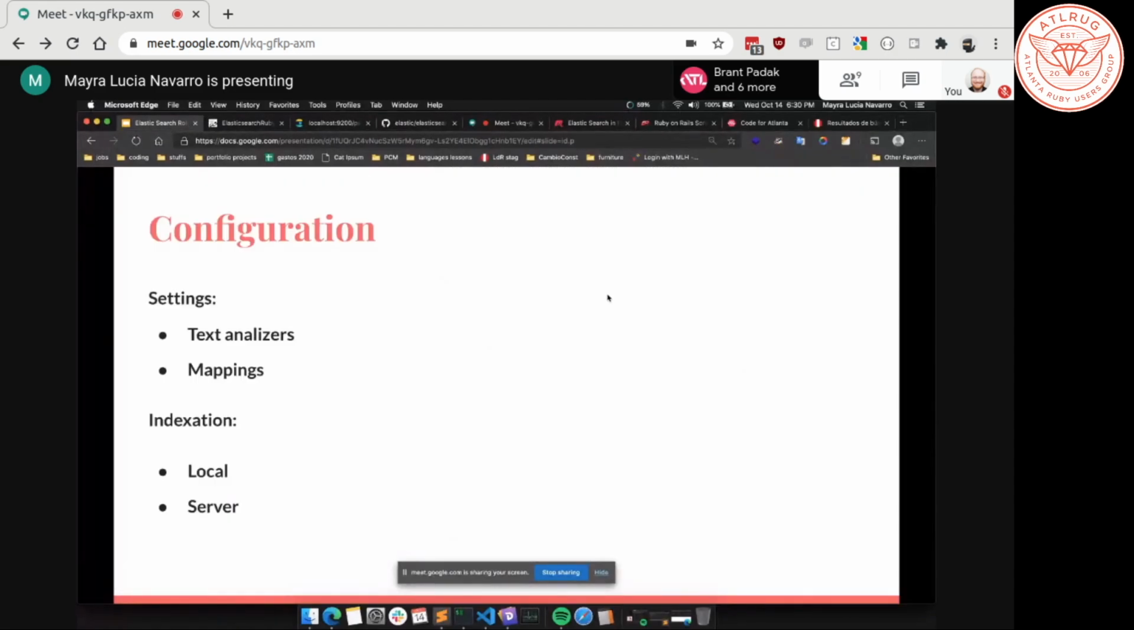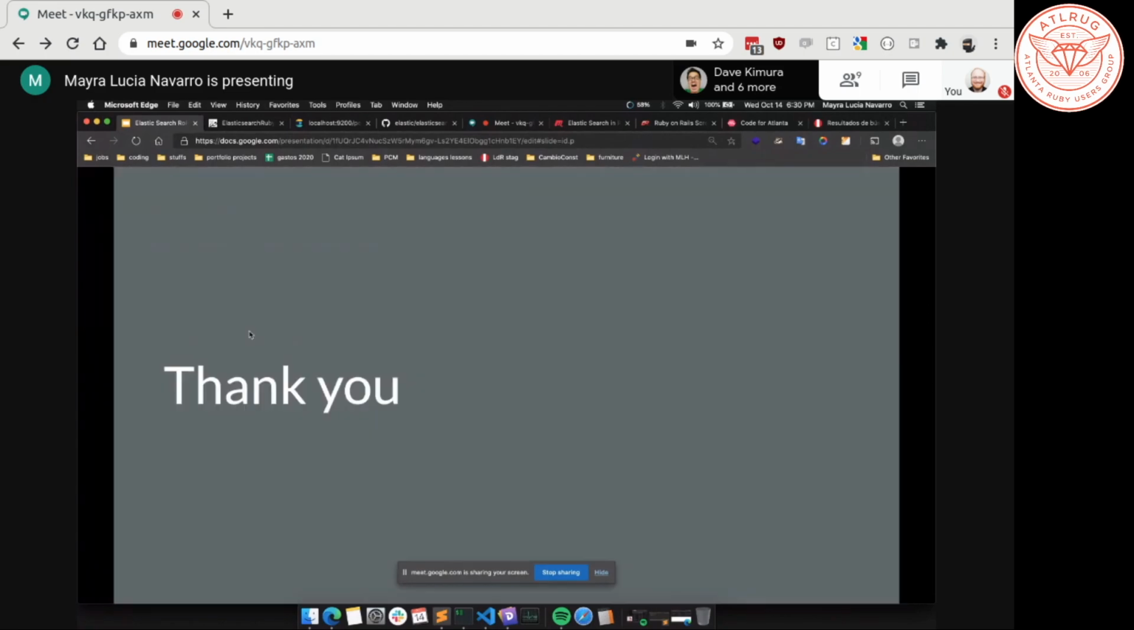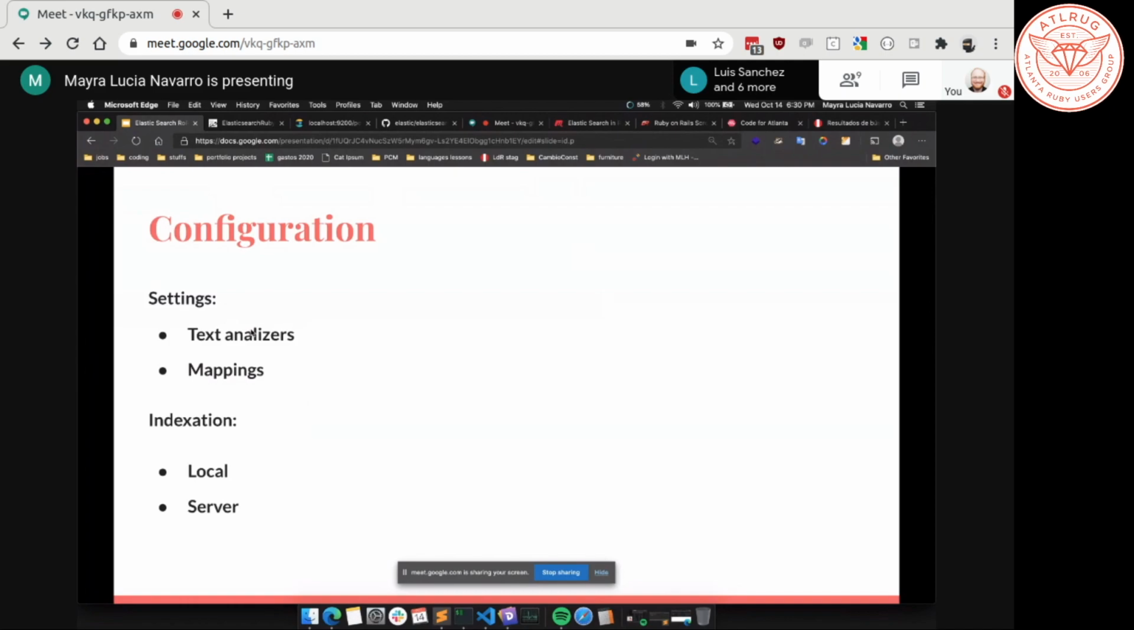So returning here, we have in the settings the text analyzers that we can see. That is where we define what we are going to add. The mappings are where you define what data you want to send to Elasticsearch and what Elasticsearch has to focus on. And also in the section where you send the data, which I will show could be local, a really short example, and you can index. You can send the index to the server.